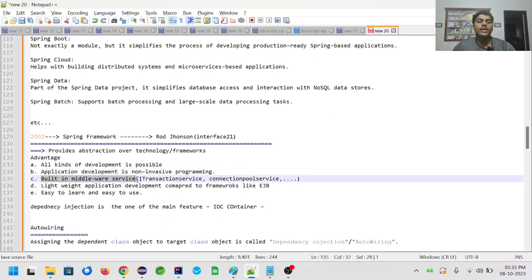Then built-in middleware services: connection pool and transaction services. If you know JDBC, Hibernate, Java programming or SQL, and you do some update or DML operation inside a database, you need to do a transaction. Transaction means if you inserted some records into the database, you need to commit or roll back. Only then will that be permanent in the database. That type of thing is already there, and we need to implement it in the application using Java code.